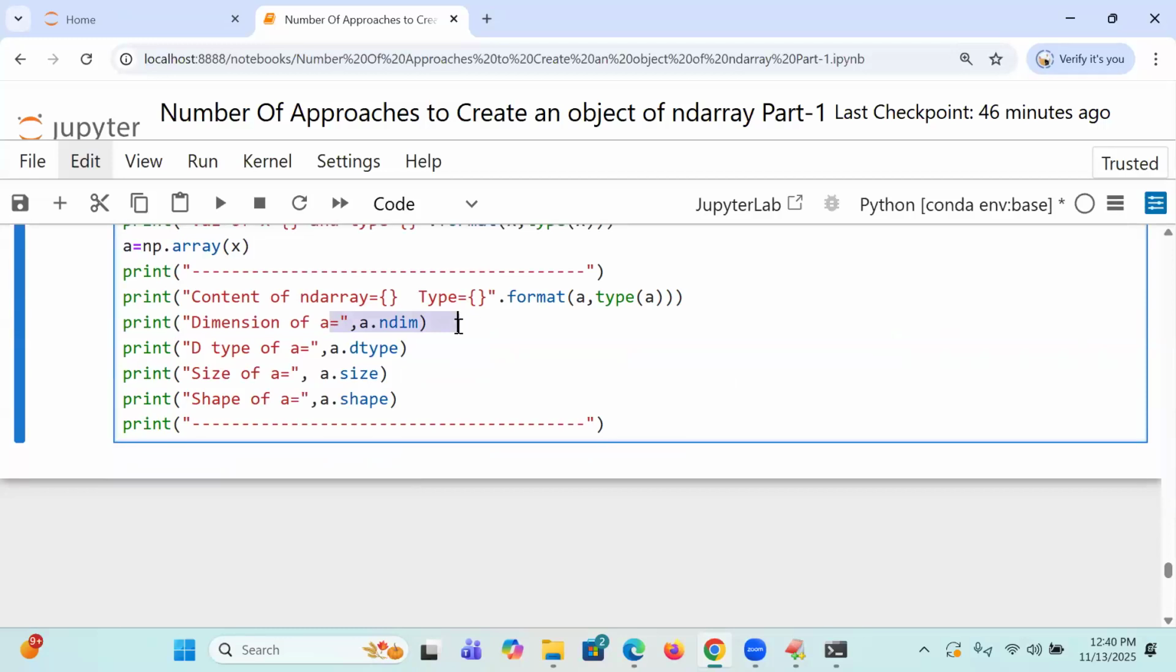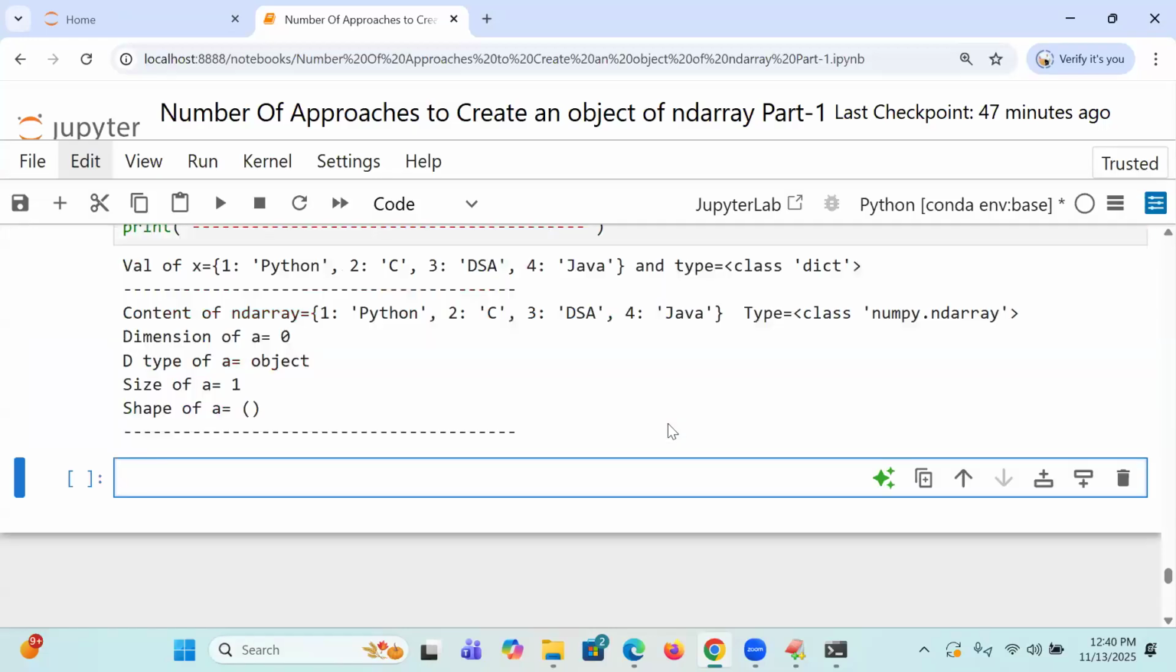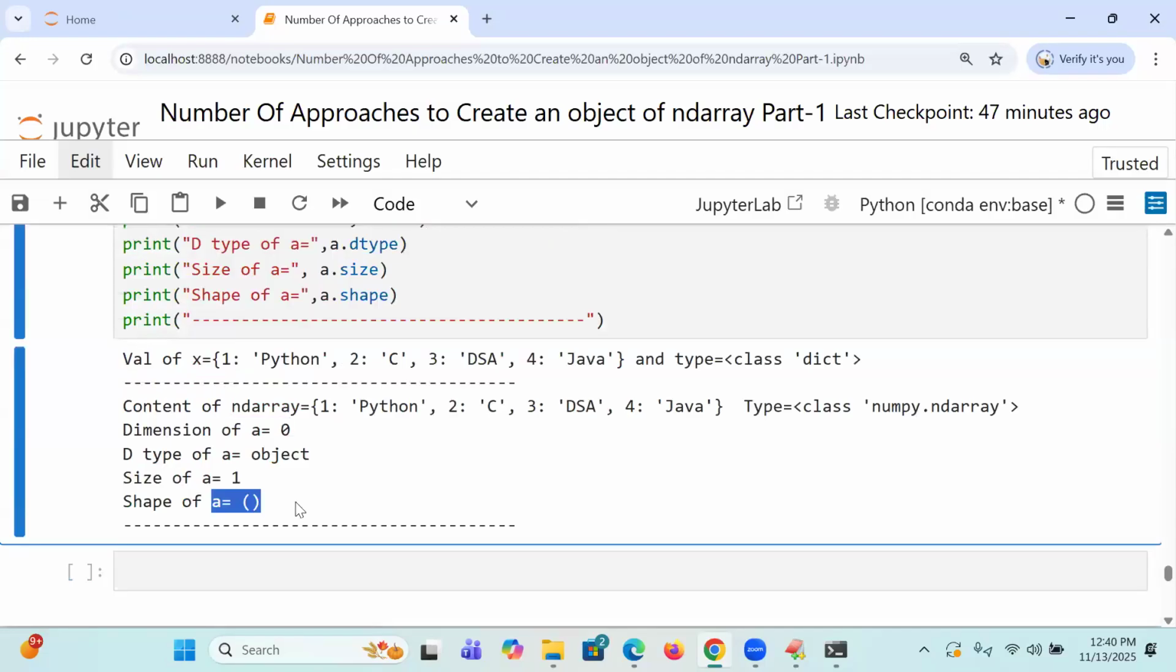Dictionary will not provide index. Every key acting as an index only. That's why no shape, no dimension.